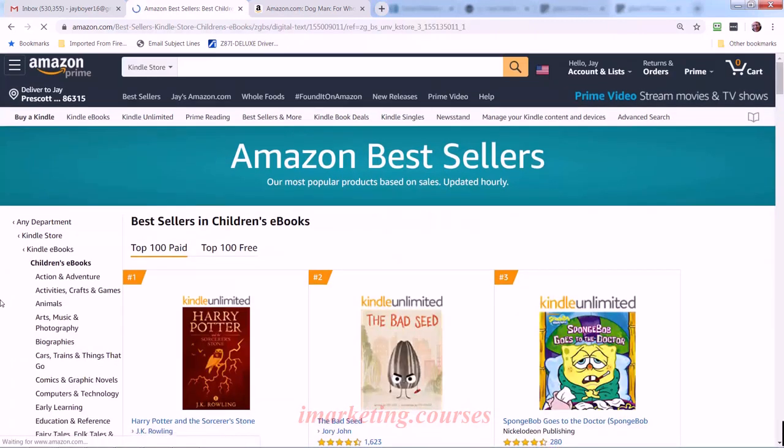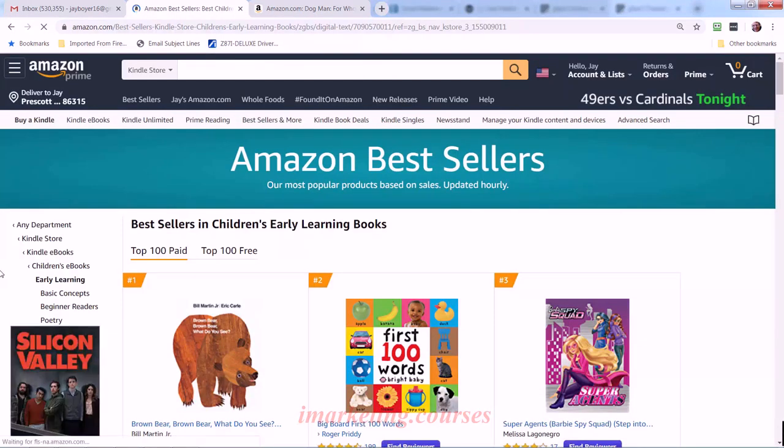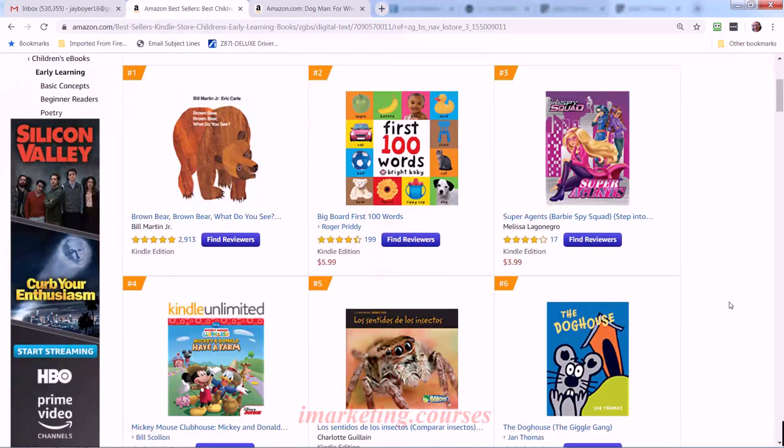Let's head back over here and let's check out early learning. And this is one of the most popular categories for my students to start publishing too. And I think this is an attractive category for several reasons. Number one, because these are virtual board books and picture books. These are not going to be very long. You're not going to need a lot of text or story involved with these books.